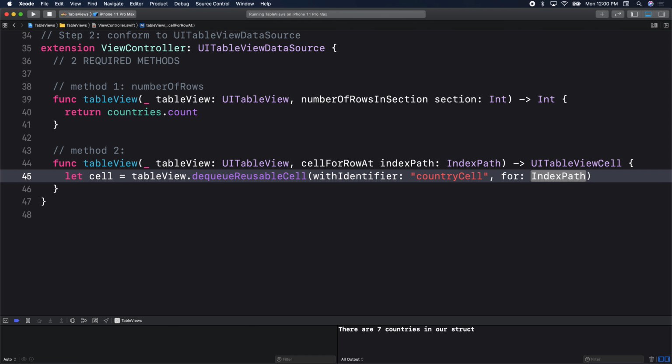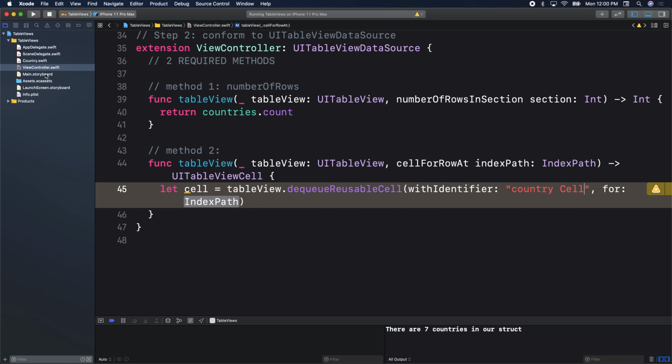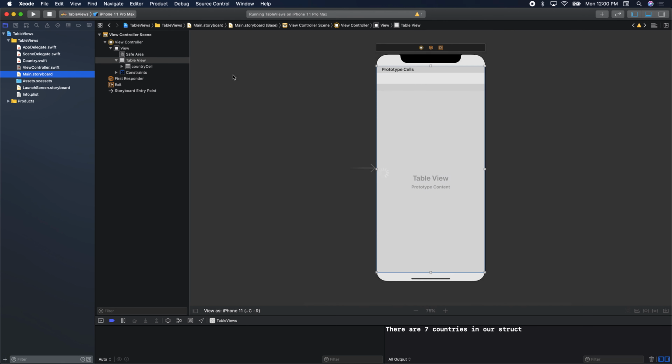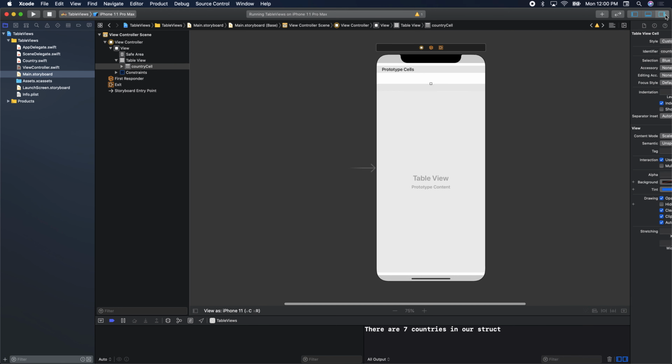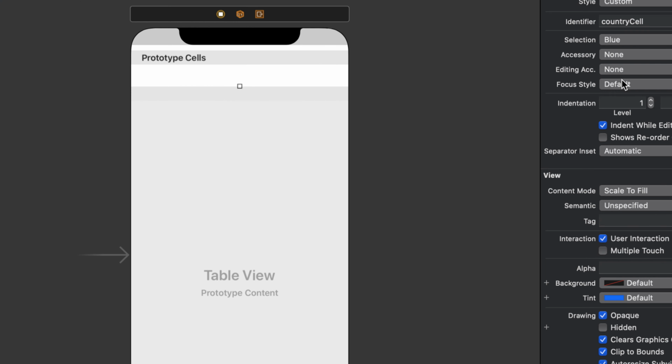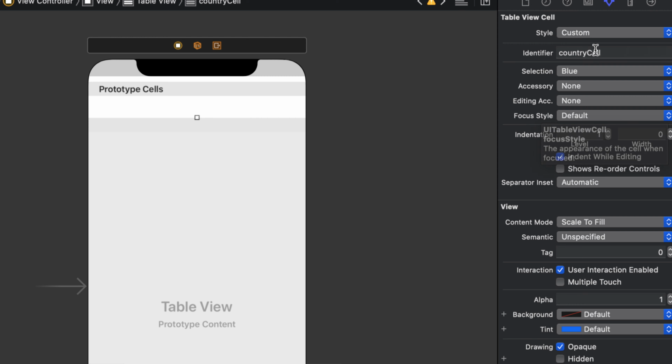Be careful here. If I put CountryCell like this, will it compile if I say CountryCell here? Why doesn't it compile, Tanya? That's not what you need. That's not what I named it here. It's going to crash, which we will show what that looks like. So make sure that the name you put into the identifier, when I say identifier, I'm talking about here. So if we go back to our storyboard, click on your cell, go to Attribute Inspector, and confirm your identifier is CountryCell. Oscar, what's your identifier here in your interface builder?